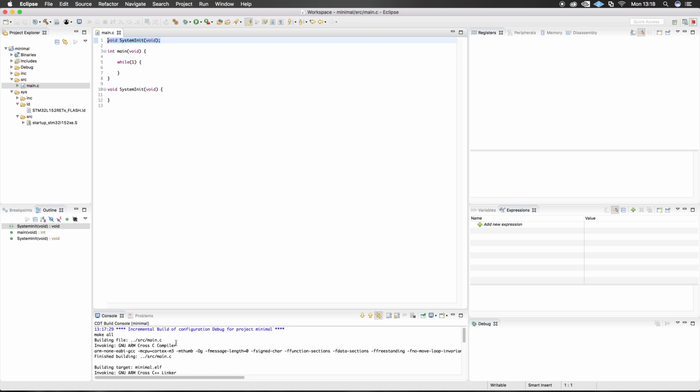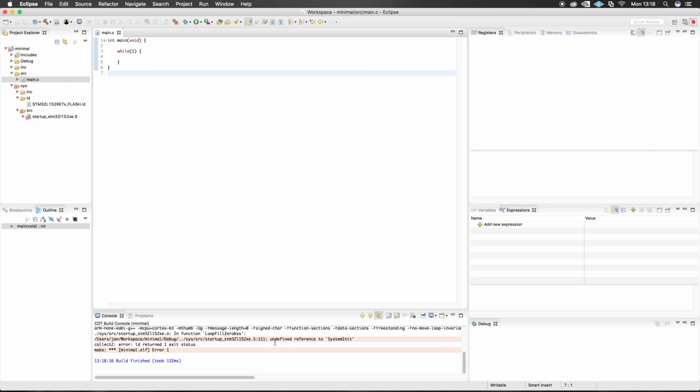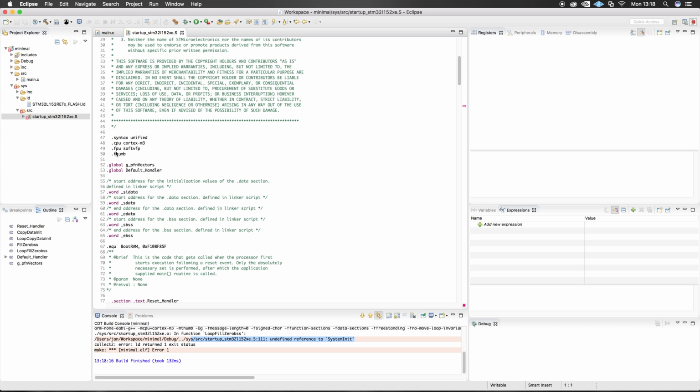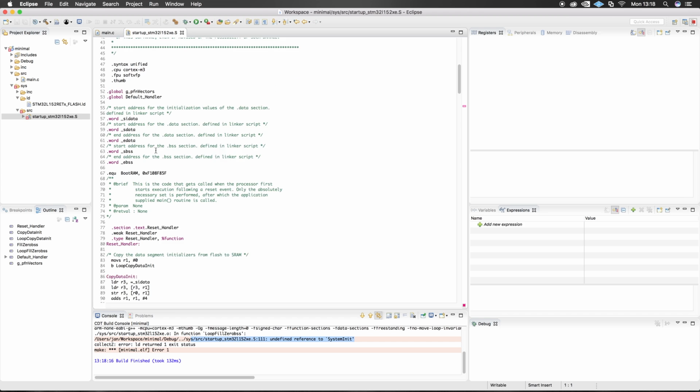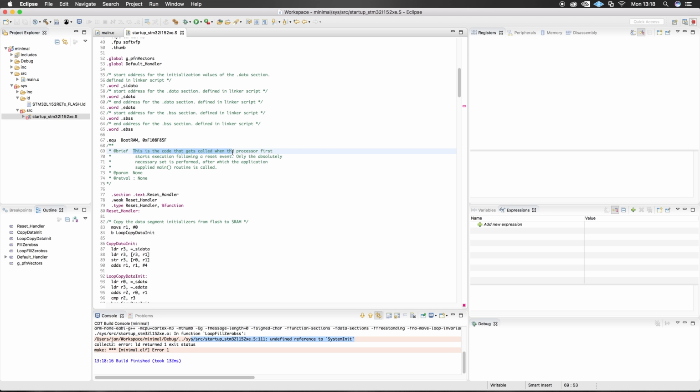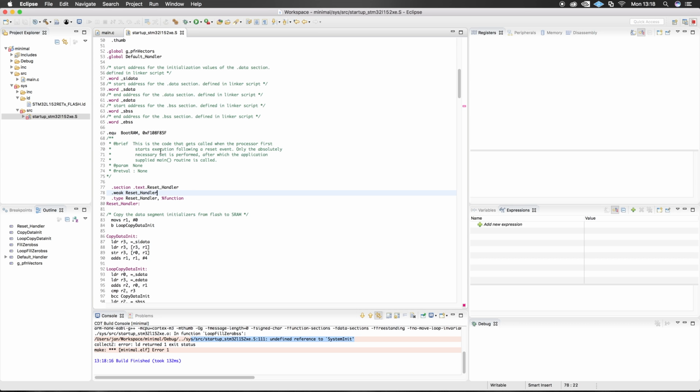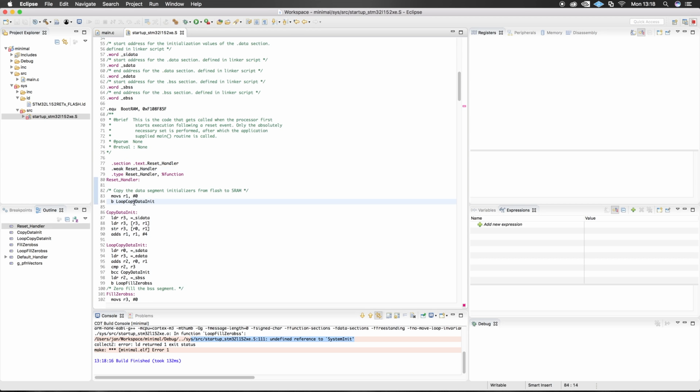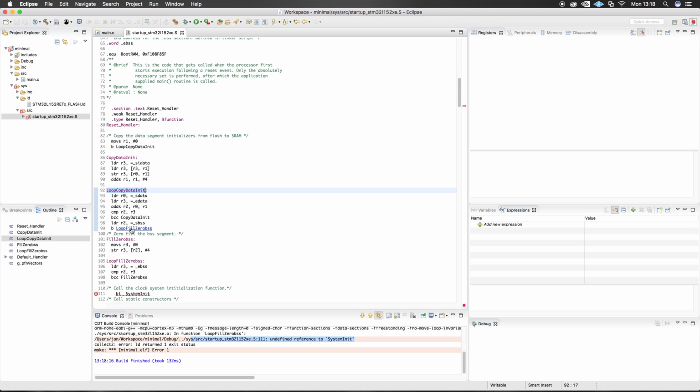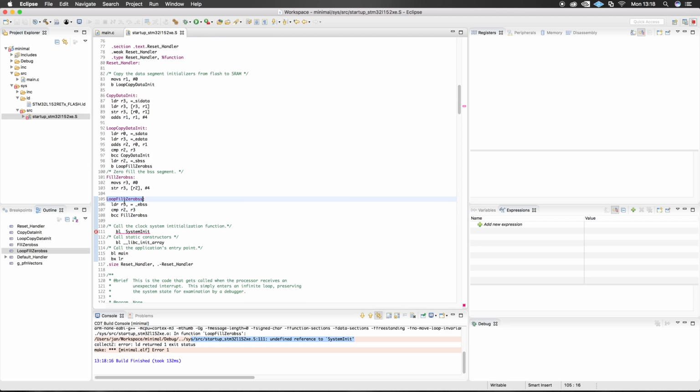So I'll get rid of this. I just wanted to show you how you can actually get it built and start working on it. So let's get rid of the SystemInit. Build again. Okay, so we have our previous error, undefined reference to SystemInit. Let me show you that if you open the startup file, you will see that this is the code that gets called when the processor first starts. Okay, and Reset_Handler, which goes to LoopCopyDataInit, which goes here, which branches into here, and over here you have the branch to SystemInit, which doesn't exist, and you will see that your main is actually there as well. Right.